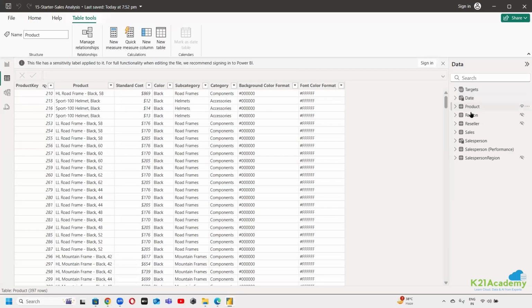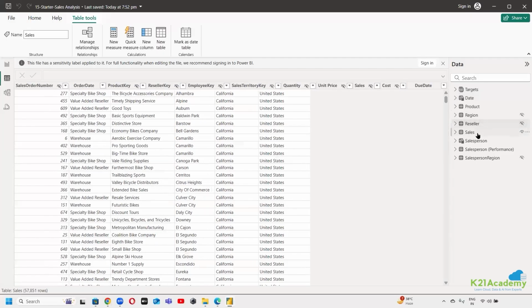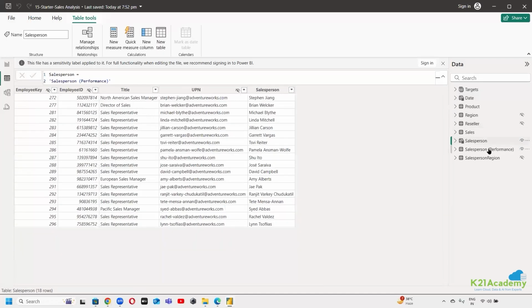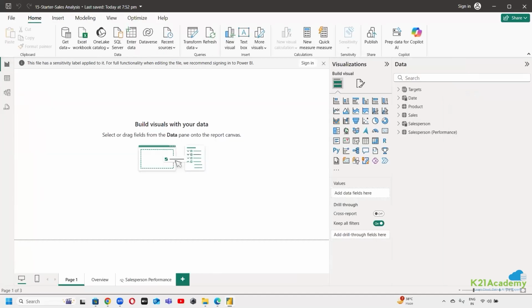And here you have product, you have region, you have reseller, you have sales, you have salesperson, salesperson performance, salesperson region. Some of the tables are hidden from the report view. You cannot use them, right? In the report view, select to make it visible. Okay, fine. Let's continue, right?